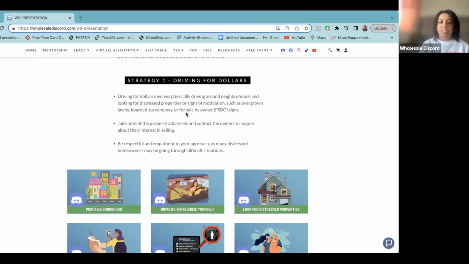Boarded up windows are a clear sign. Junk cars, you can tell when a property is distressed. Look at the roof, look at the windows, look at the siding. Those are great ways to kind of tell the property's distress.